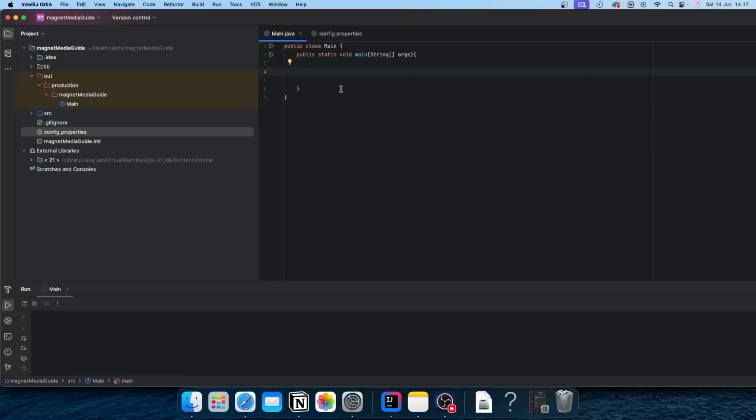Alright, let's take a look. We have a simple config.properties file in our project. Inside, we have key value pairs for settings like an app name, version, a boolean for dark mode, and a buffer size. Our goal is to load these values into our Java program.